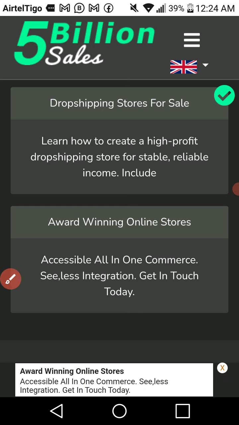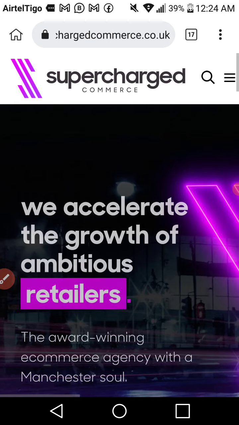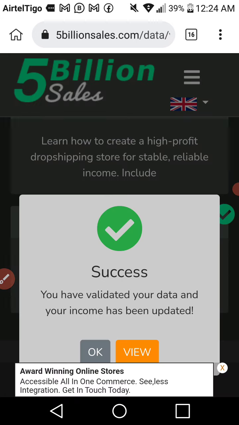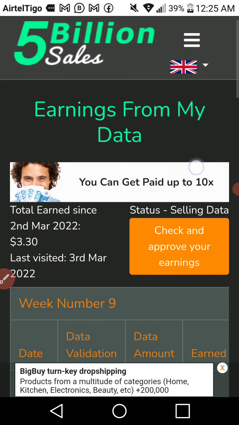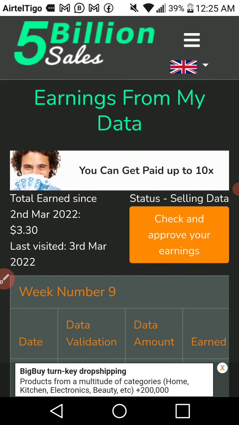I'm going to click on this one too. After being redirected to the third-party website, you go back again. So a pop-up message saying success, you have validated your data and your income has been updated. OK or view. You can click on OK or view. So let me click on view. So that's it. I'm done.